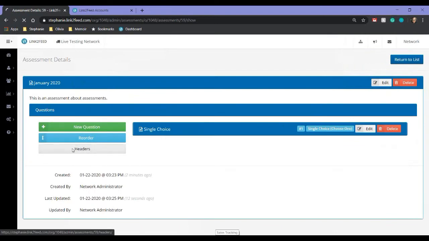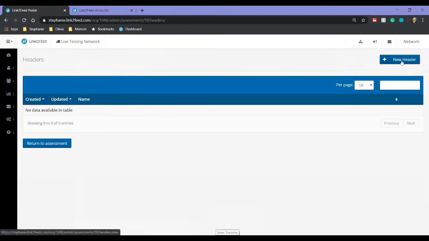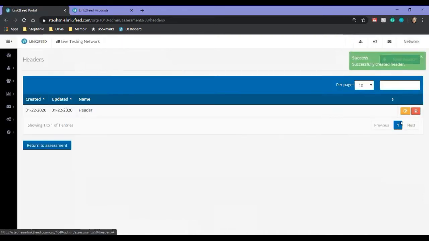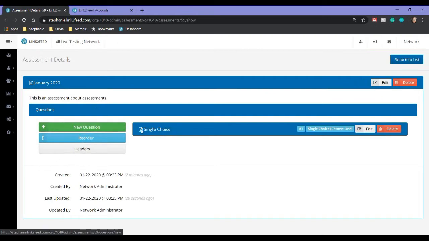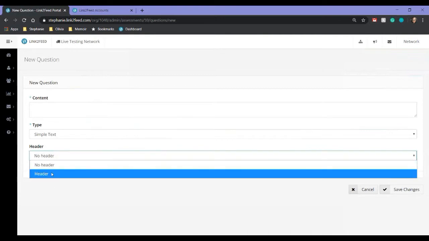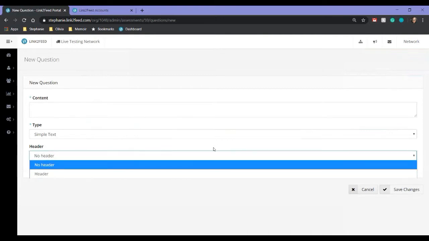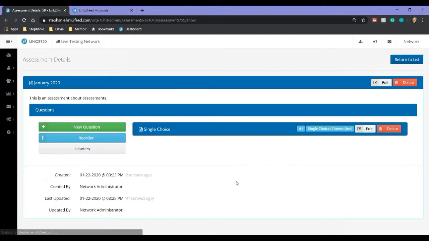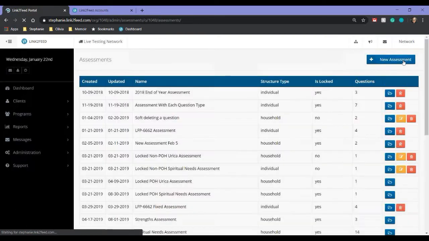And then this is where the headers list could appear. So when you do want to add a header or headers for a different question, you would select or enter the header names there, save your changes, and then when I return to my assessment, if I were ever to create a question that needed a header, your header options would be listed here. That way you can separate your questions into different headers. So now that I've done my assessment, I've created it, I'll return to the list.